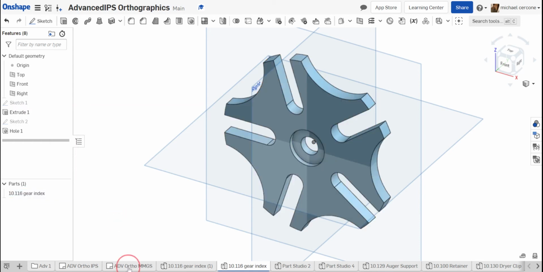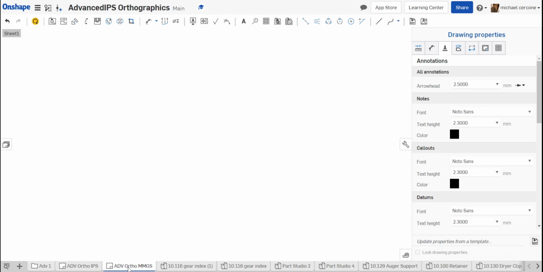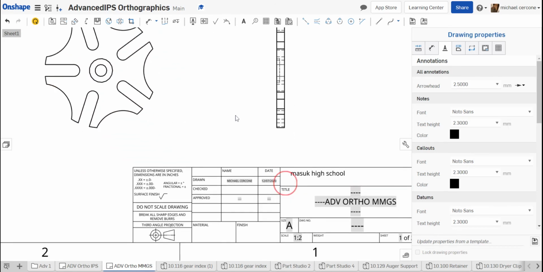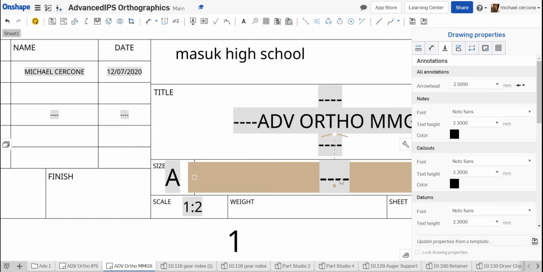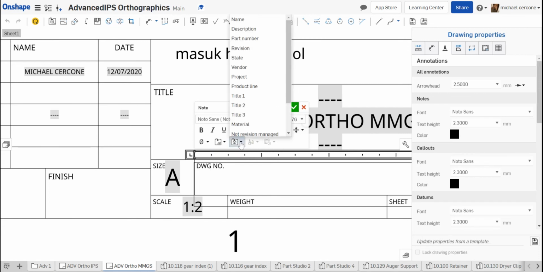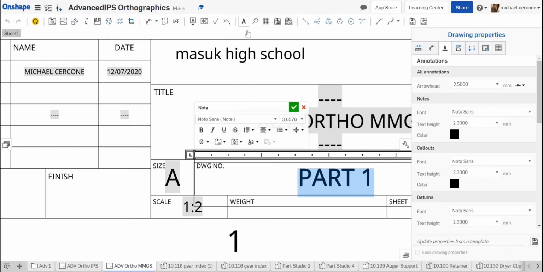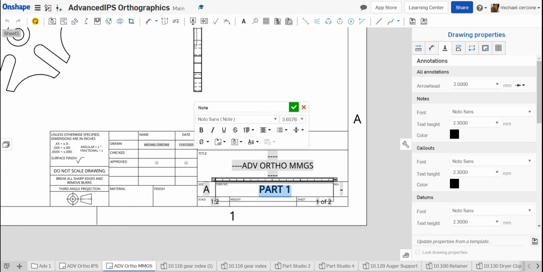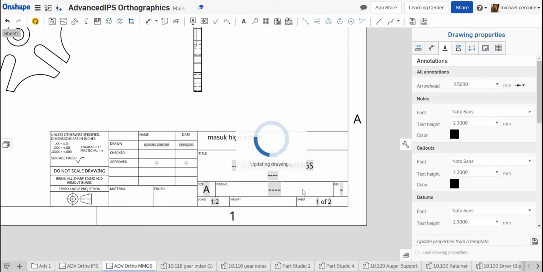I'll go back to my drawings here. Double click. I am going to delete that. So now I go to the insert sheet reference property and I choose name. It's going to show up as part 1. Again, that's just because I have rebuilt my document. Once I rebuild this, this will link to the part name of the gear index.